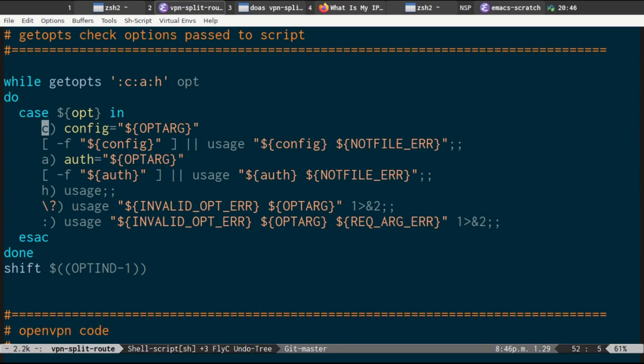So you can see here what we have is -C in this case statement is the C option here. And what we're doing is saying this variable config is equal to the OPTARG, which means the argument after the -C option. So when you run the script with -C and then give it an OpenVPN configuration file, the config variable is going to be equal to that. So config is going to store the name of the configuration file that you pass to it.